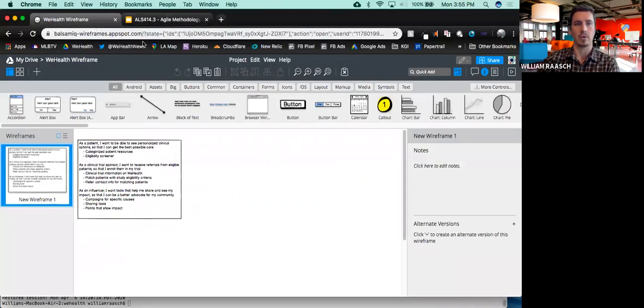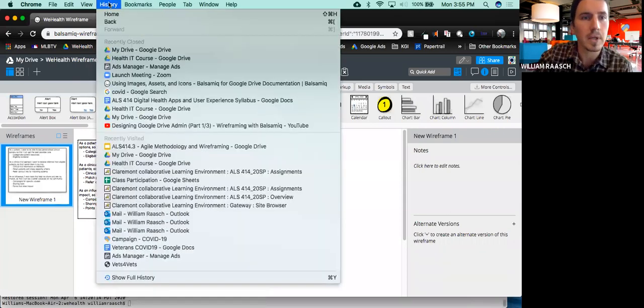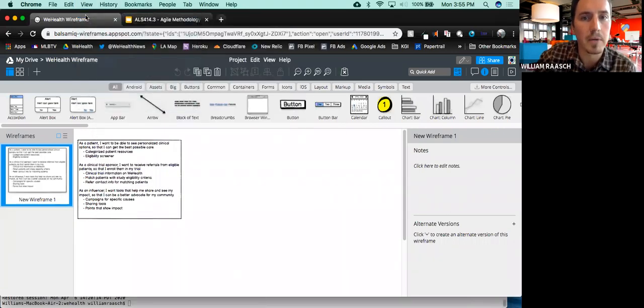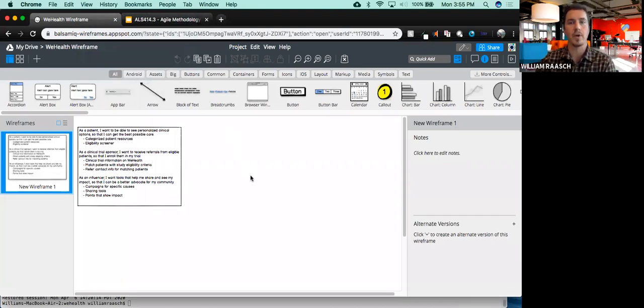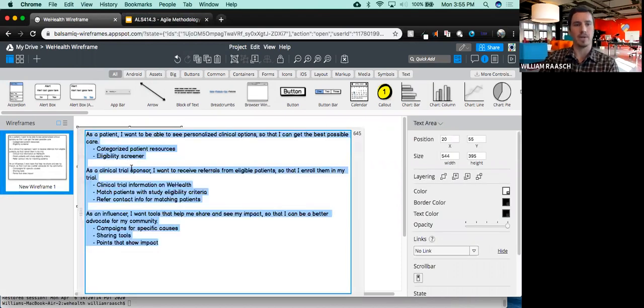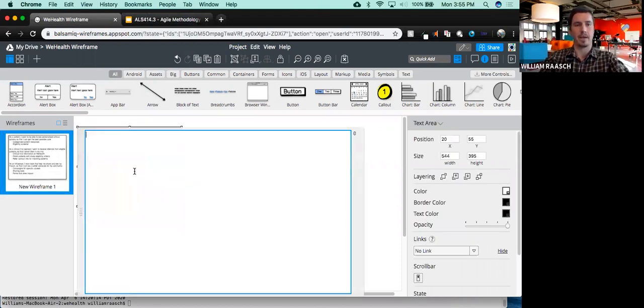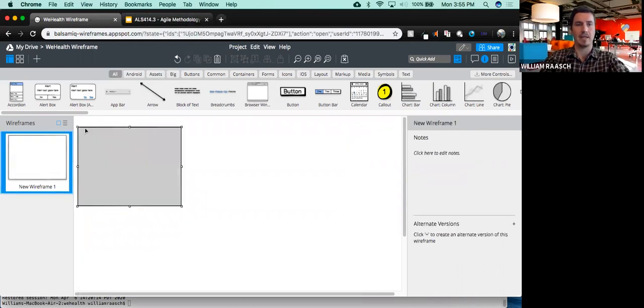Now I'm going to switch over to the Balsamiq web frame. Let me just hide my bookmarks so I have more space to show you. Okay, so can you all see my Balsamiq? All right, cool.